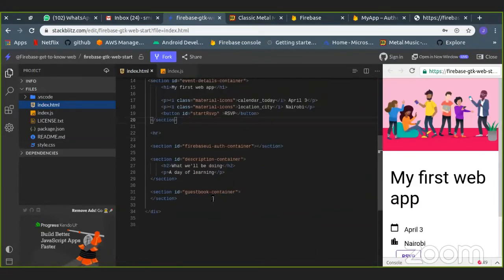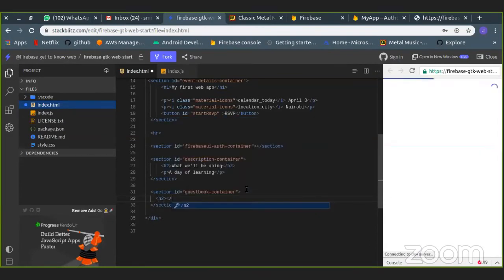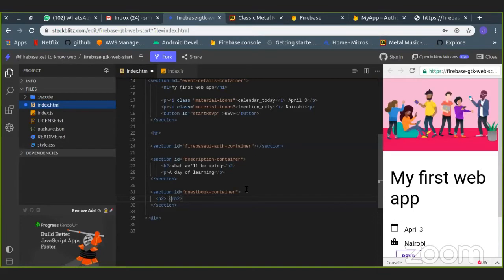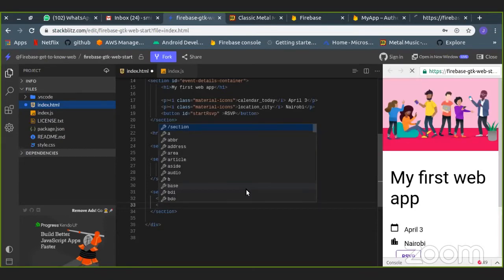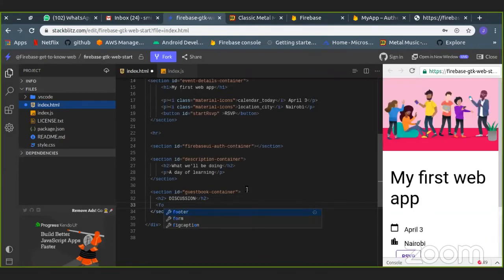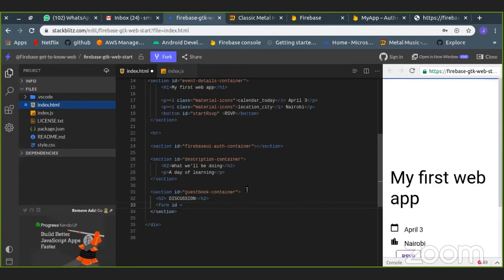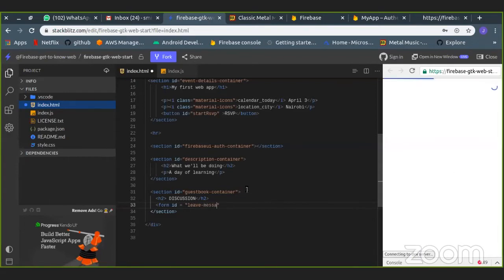So in this section here, the ID guest book container, we're gonna make some changes. So first we can give it content. So the first header, call it discussion. And then we're creating the form now that will allow a user to enter data. I'm gonna call this leave message.